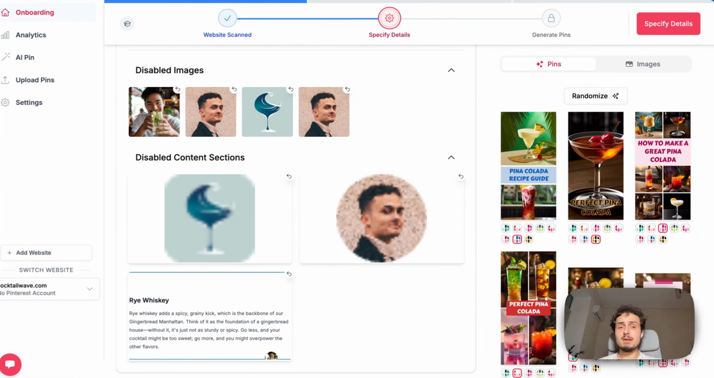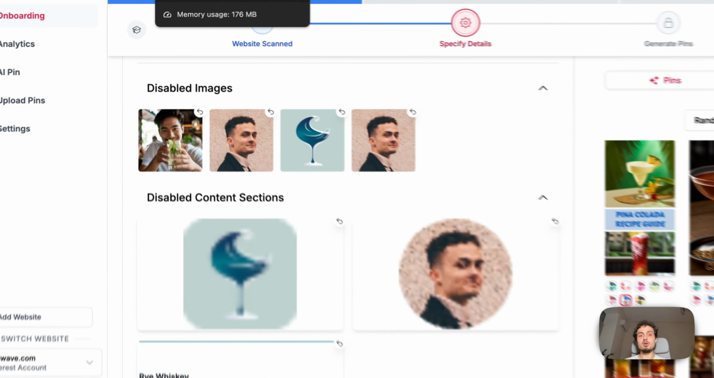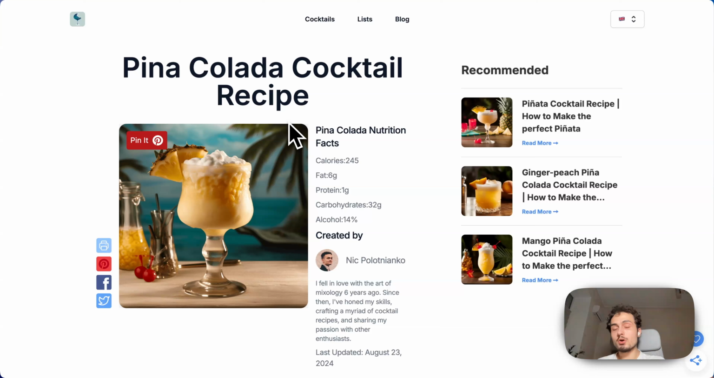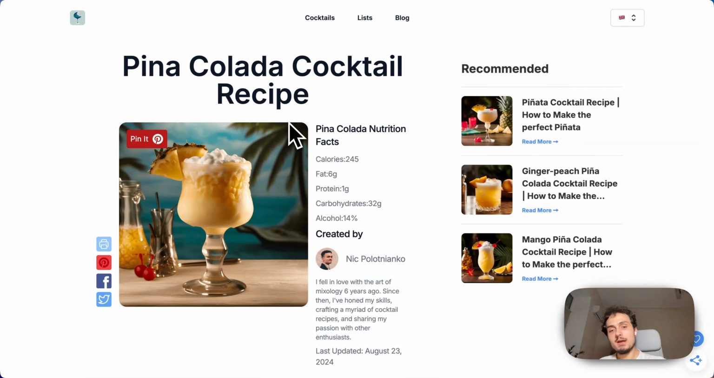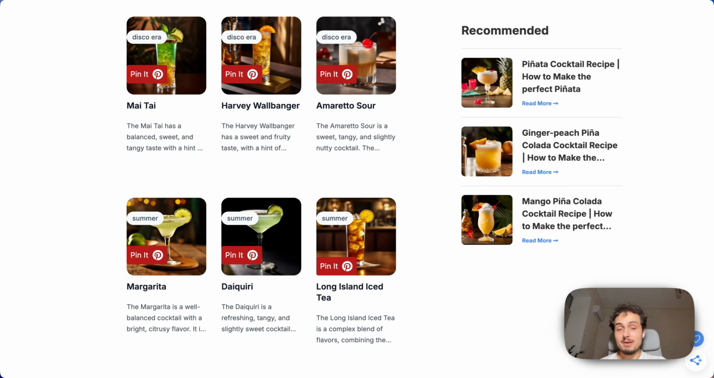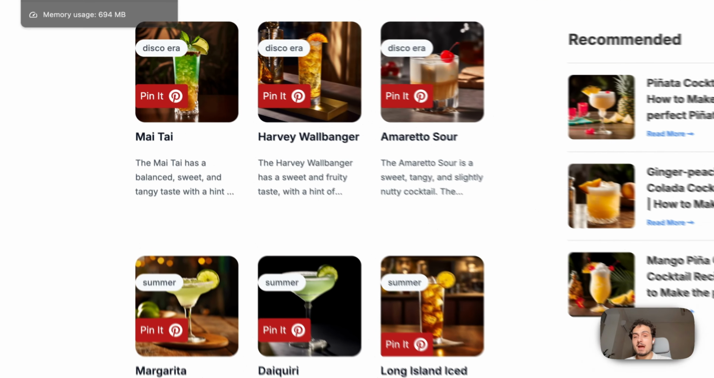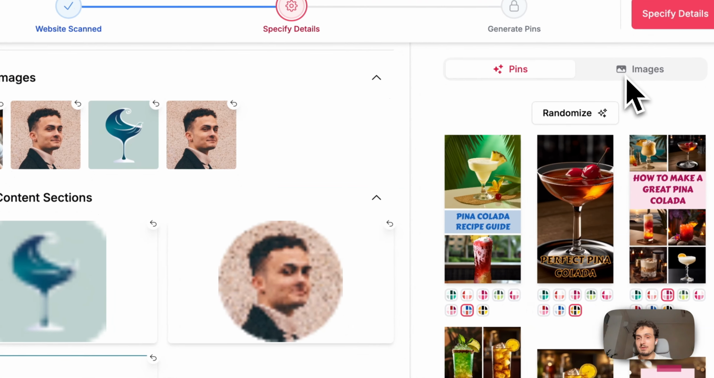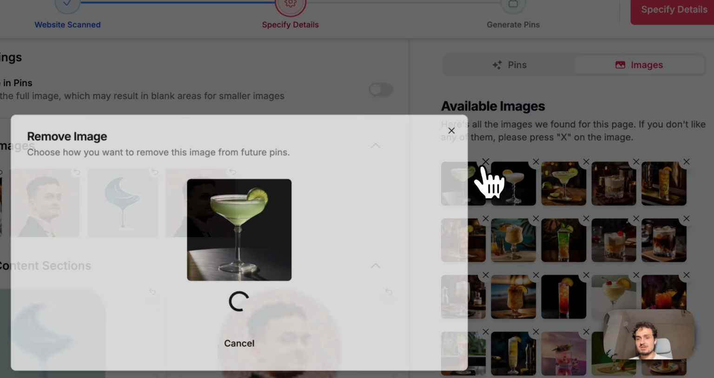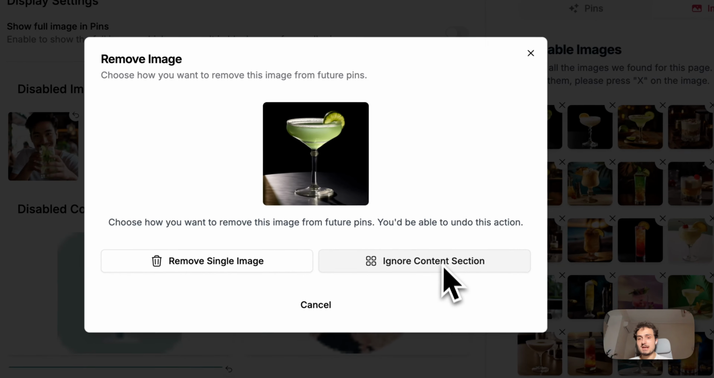It can happen not because BlogToPin messed up, but also because, for instance, you had one WordPress theme, BlogToPin adjusted to your WordPress theme, but then you migrated to another one and you added this block, for instance, in the bottom. And BlogToPin doesn't understand that something happened here. You can help BlogToPin, go here to images, and for instance, this one, just say, hey, ignore content section.